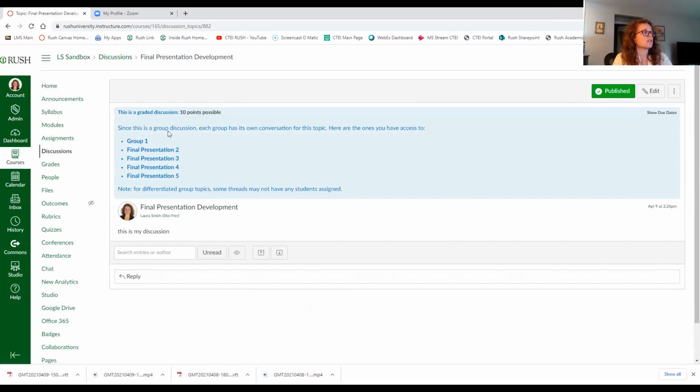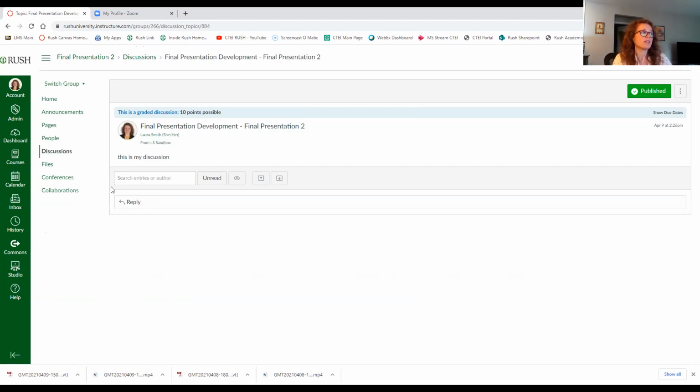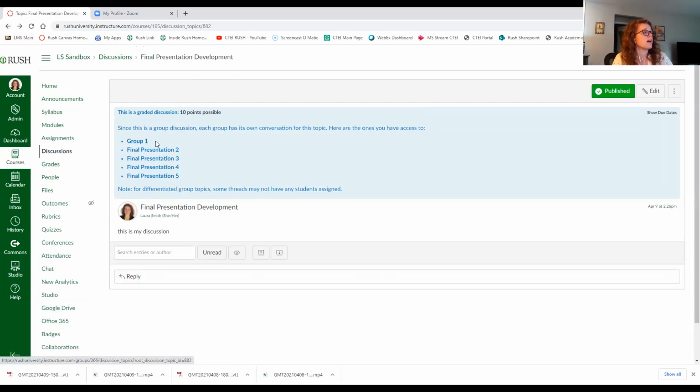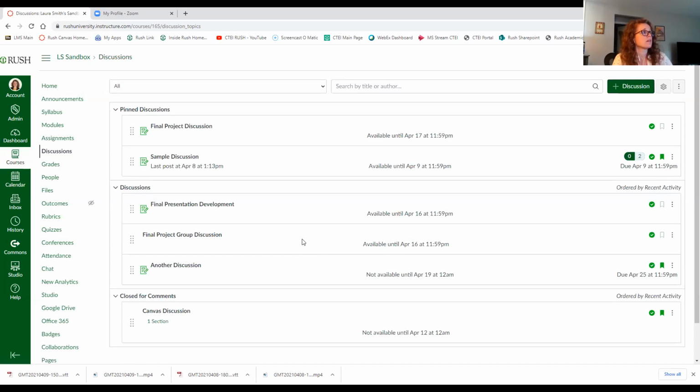It tells us that this group discussion has been assigned to or placed within each of the 5 groups, which as a faculty member, you can click into and facilitate and or post to. And it gives you access to that at that point. If we click back into discussions, we'll see that the final presentation development discussion is here in the general discussions.